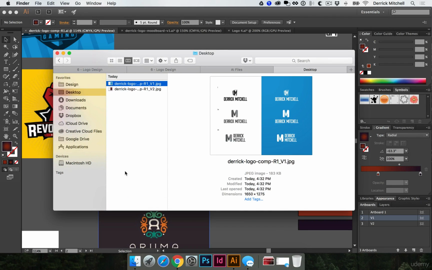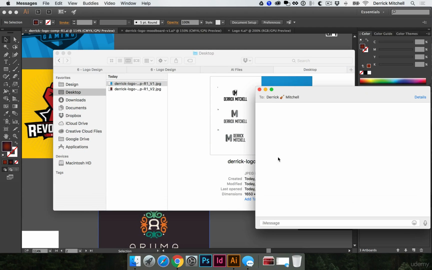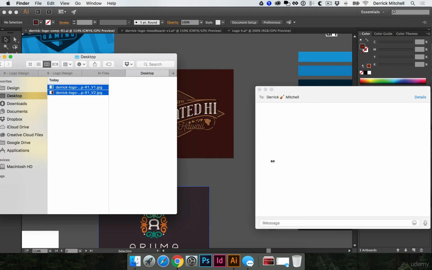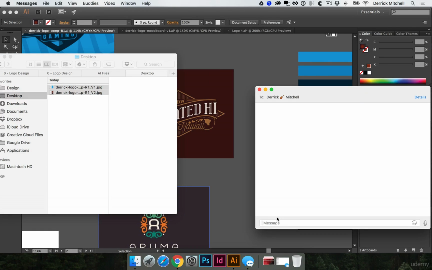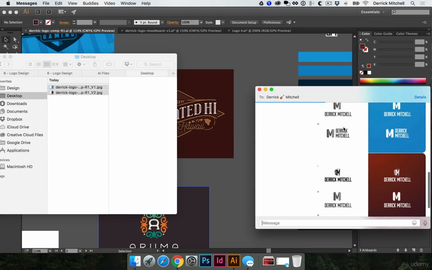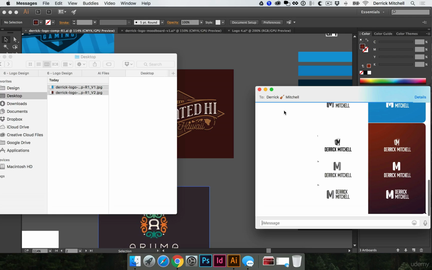A lot of times what I'll do is I'll just ping it directly to my clients. So I might open up a new message window here. Since I'm my own client, I'll send it to myself. So I might grab both of those, and this is using the iMessage app on Mac, but I just say something. If I knew the client, I might be like, yo, check out these first looks. And then I would drag and drop, and obviously I'm texting myself, so it's going to be a weird conversation where we see everything in doubles. But anyway, I would just send it to my client that way.